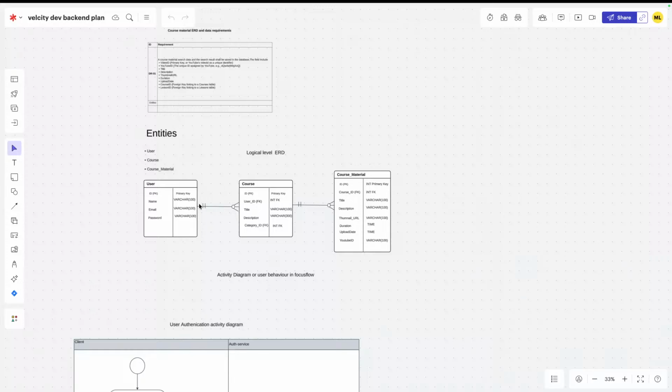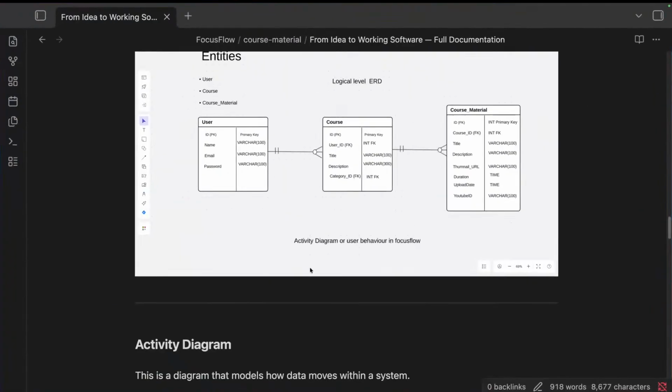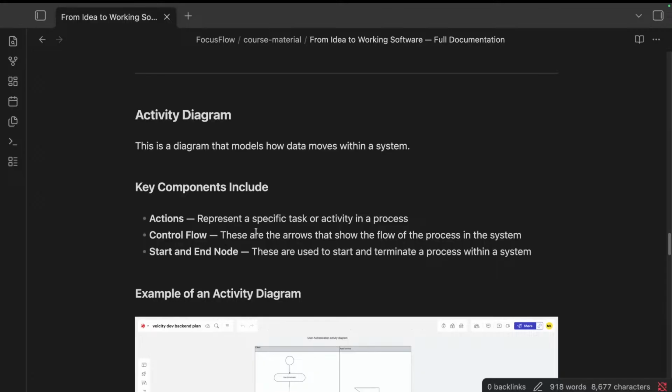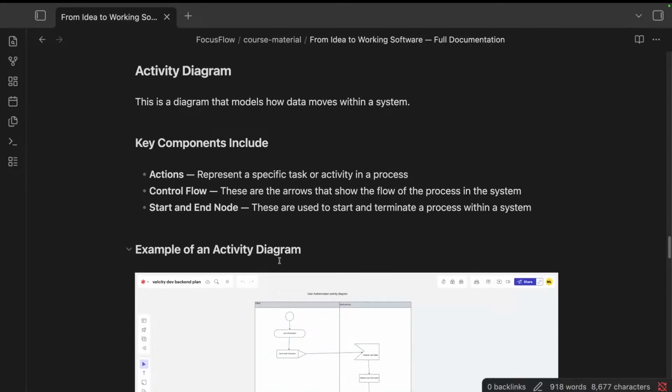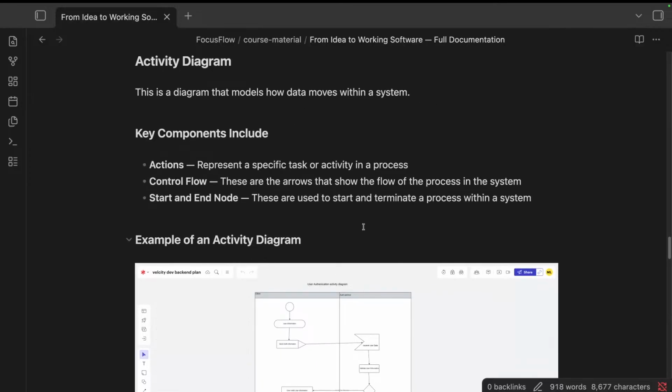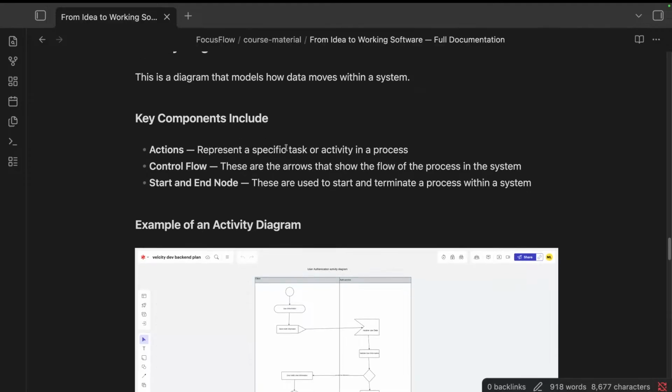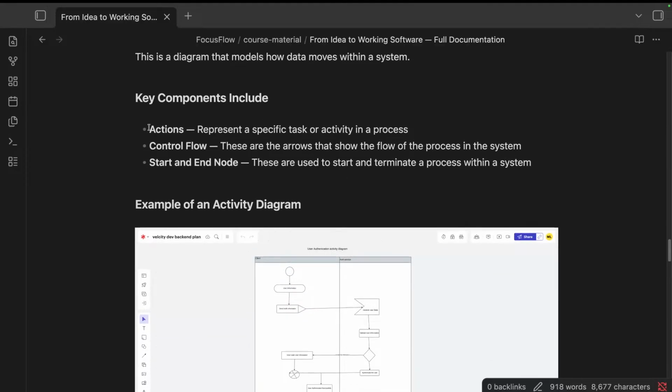Let's go to the next required diagram, which is the activity diagram. An activity diagram models how the data moves within a system. A very simple definition: it models how the data moves within a system. We will take an example from our system, but before we go to that, let's see the required components. We have the actions. These represent a specific task or activity within a process. We call them actions.